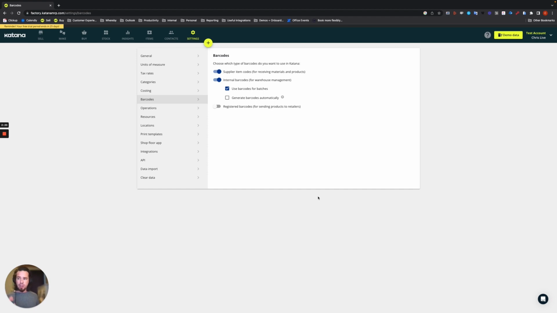But before we go into importing, what I want to say here on the settings screen is every single toggle switch provides the visibility if you need that type of barcode in your account. So if you need supplier item codes, turn it on. If you need internal barcodes, turn it on. And if you need registered barcodes, which doesn't apply to everybody, but if you do, turn it on as well. This makes it visible on all of the imports, as well as on all of the item cards and stock screen, etc., so you can use them when you're interacting with the Katana account.